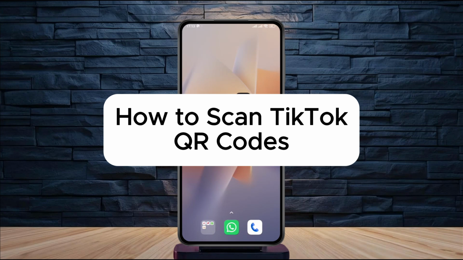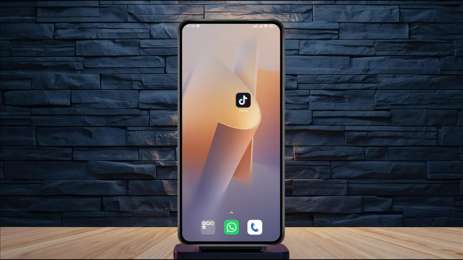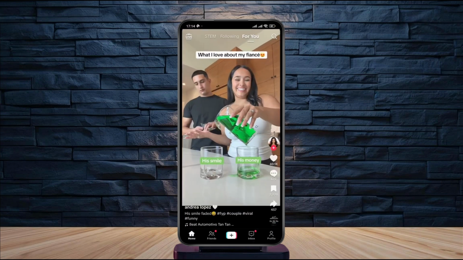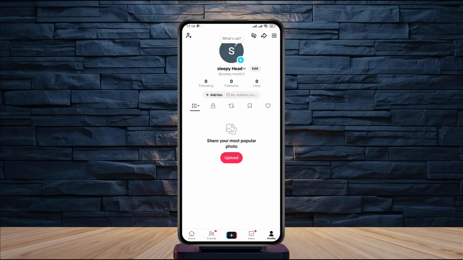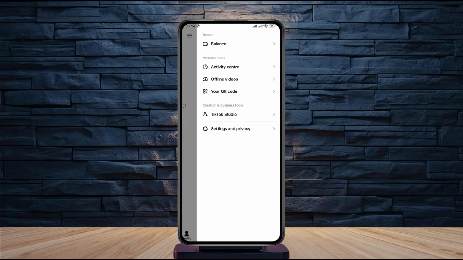How to scan TikTok QR codes. You can do it directly from the TikTok app. First, open the TikTok app. Tap Profile in the bottom right corner. Now, tap the three-line menu in the top right corner. From the menu, tap My QR Code.